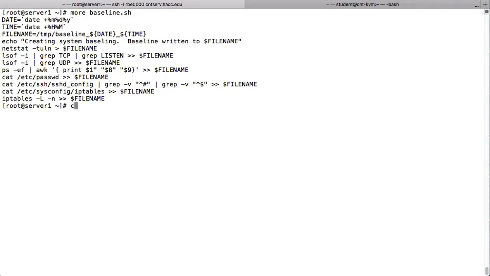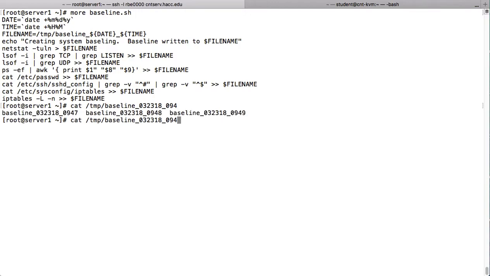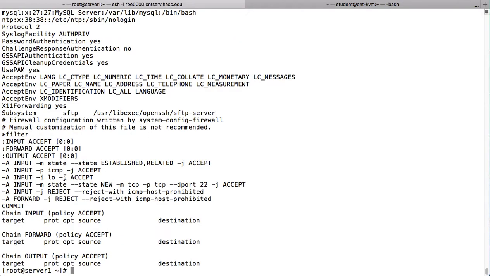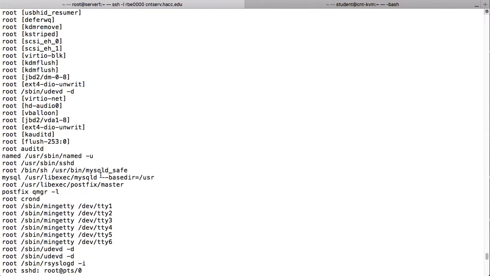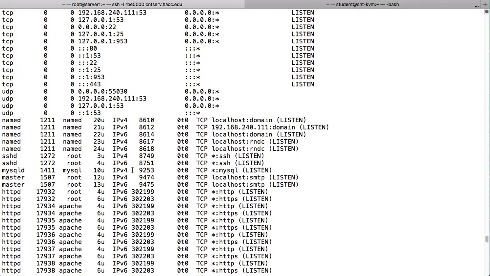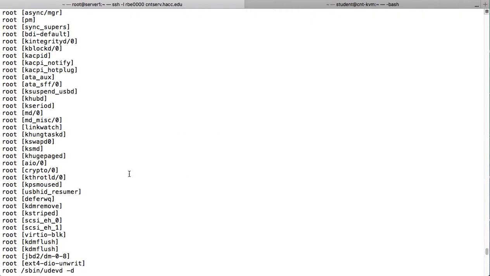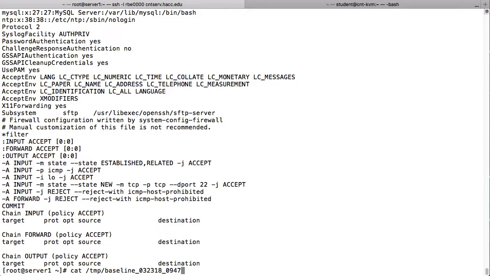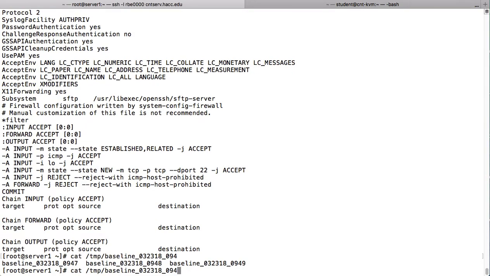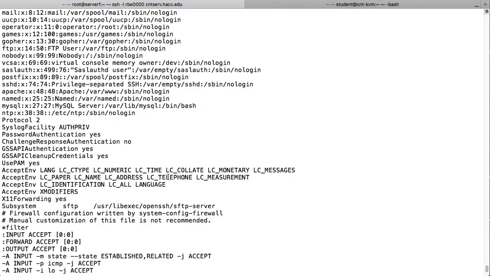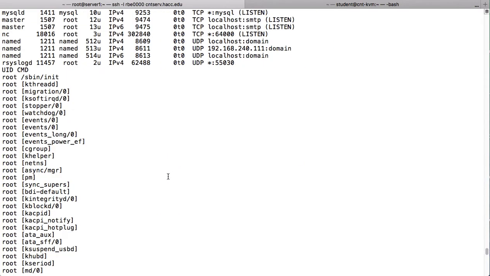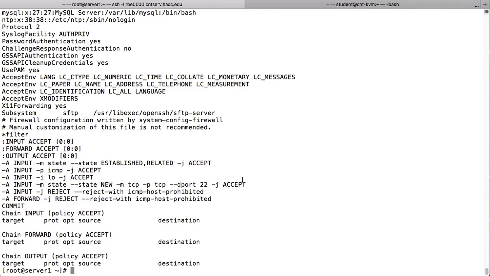If we look at the contents of one of those files, we can see what the results of our output were, but it's hard to tell what changed. If we look at this file, we see some stuff, and then if we look at this next file, there's still a lot of stuff in there. So we're going to change things up a bit so it's easier to compare the two files.